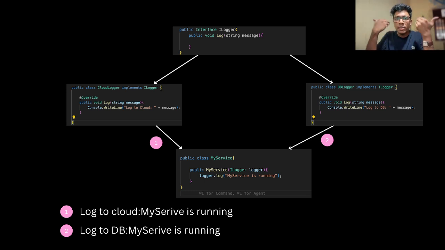It just expects an iLogger object. So it doesn't depend on the implementation, it depends on the interface. Because of that, we can pass the DB logger. When we pass the DB logger, it prints logs to DB. My service is running. Now we can pass the cloud logger. It doesn't matter because it depends on the interface, not the implementation. So the interface is the iLogger, and the implementations are the DB logger and the cloud logger. When you pass the cloud logger, it just prints logs to the cloud, and my service is running.